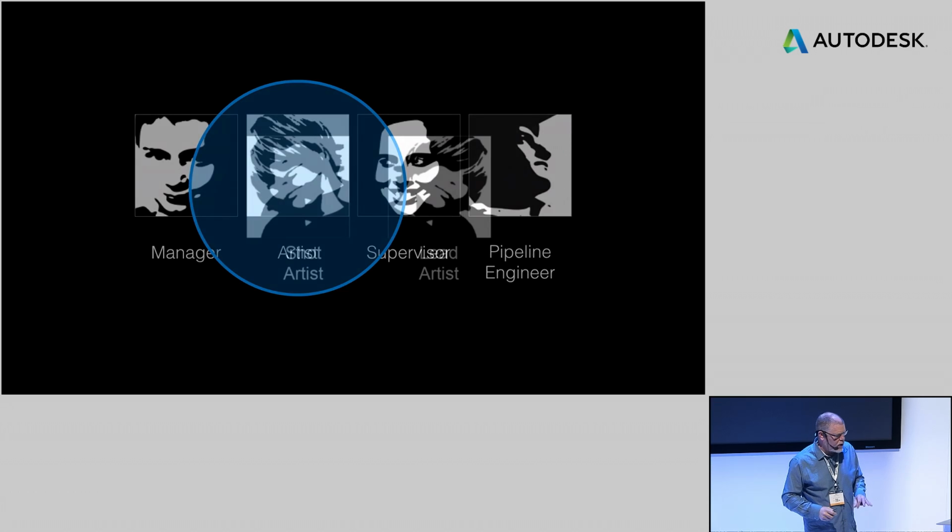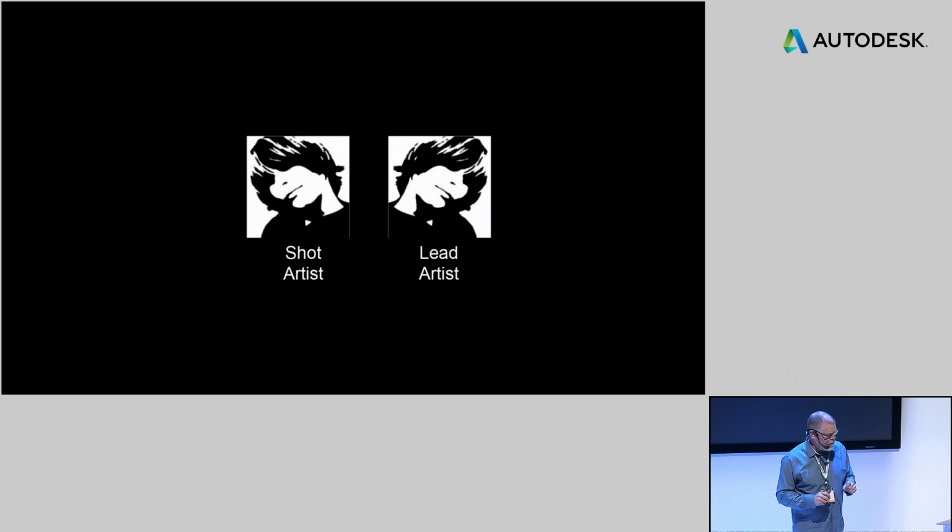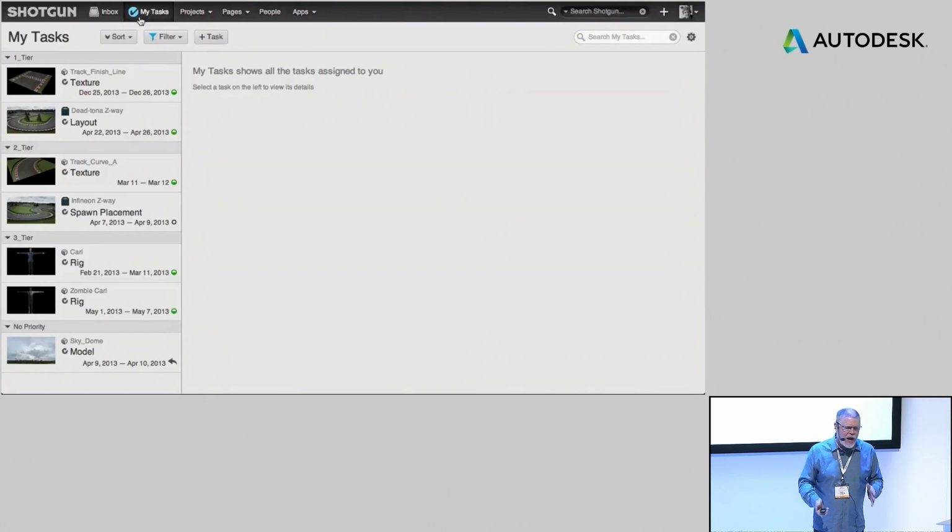So we're going to take a look at two different art personas. The first one is what I call the shot artist. This is more of a post-production world where the artist will be invited to join a Shotgun site. And then there's the lead artist. This could be a Flame artist or maybe a hero artist who starts in a commercial world. But let's start off, as I said, with our shot artist.